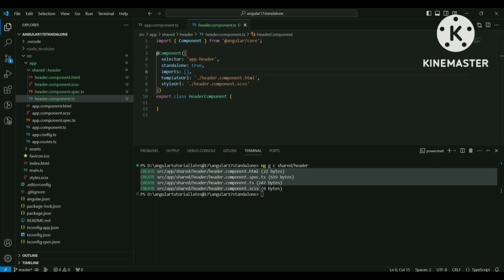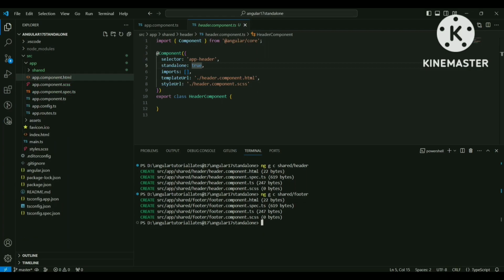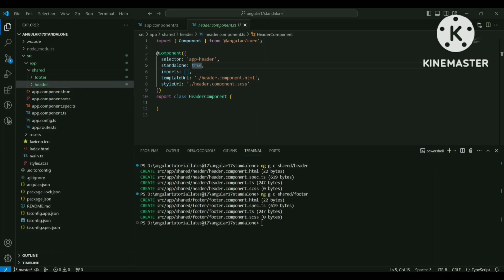Similarly, we will create a footer component inside the shared folder. Let us create that. I will use the same command and I will type footer. Now it will create a footer component as a standalone component. Here you see our header and footer are ready. We have created a header and footer. Let us create the rest of the pages: home, about and contact us.